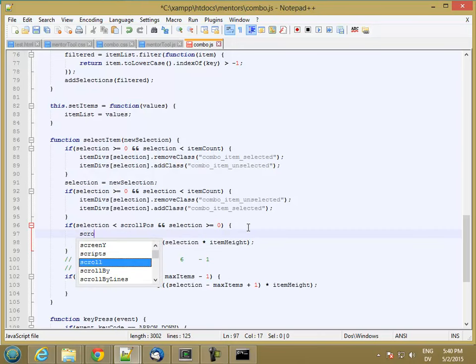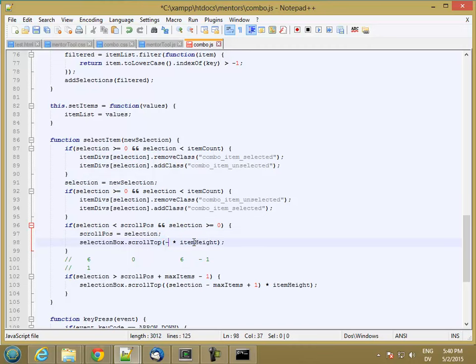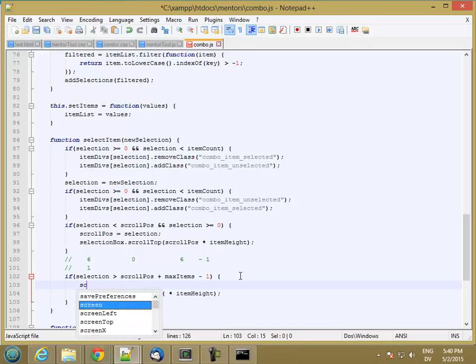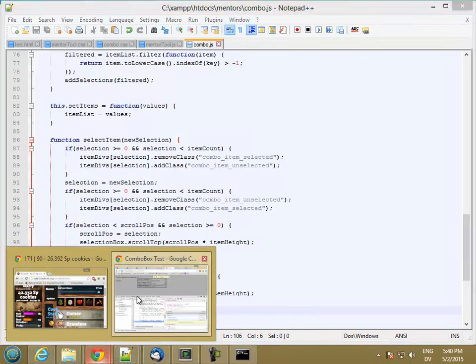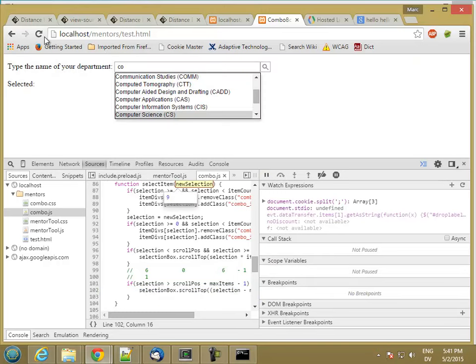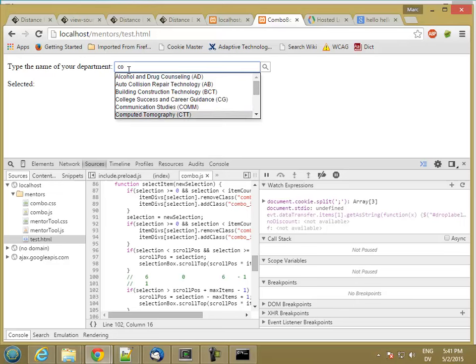So here's what I want it to do. Scroll pause equal selection, and then scroll pause times item height, and then here scroll pause equal that, and then scroll pause times item height. So let's give that one a shot. Reload. Okay, so looks good so far. Ooh. And off the list and back on. Okay, so that seems to be doing the right thing.